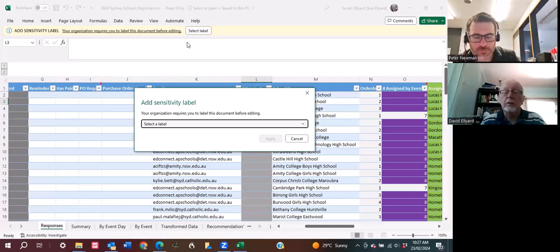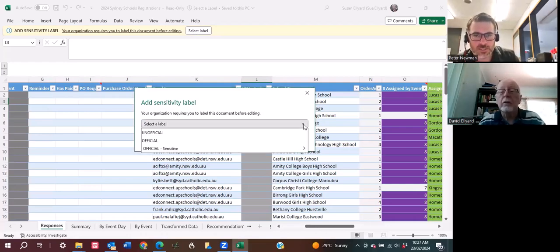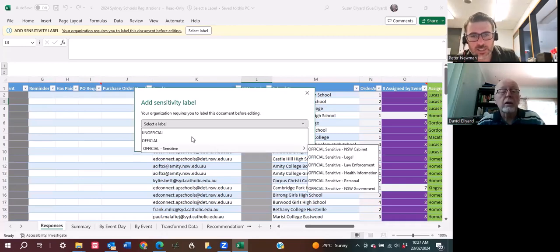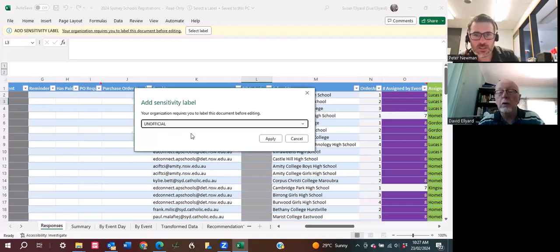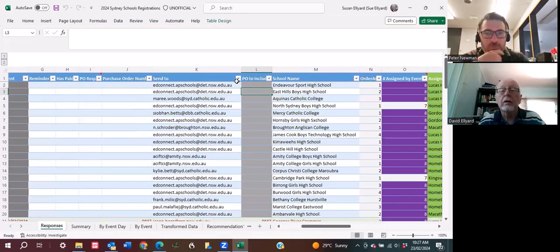This is something which has cropped up now recently. I've never seen that before in my life. Oh, okay. Like unofficial. Sure. If you do it on a Word document, it prints it out at the bottom of the page. Okay. I don't know what it's doing. Apply. Yep. Okay. Now we should be good to go.